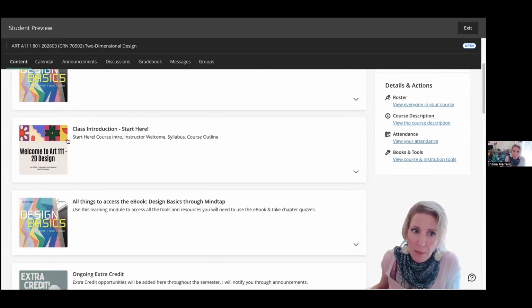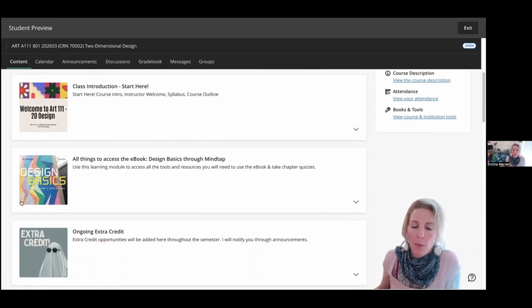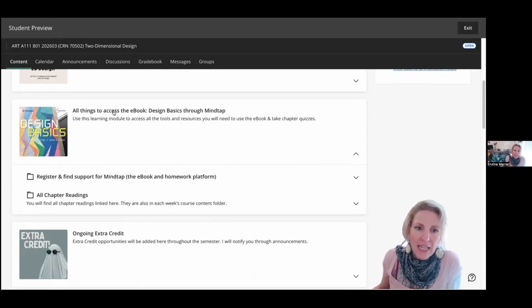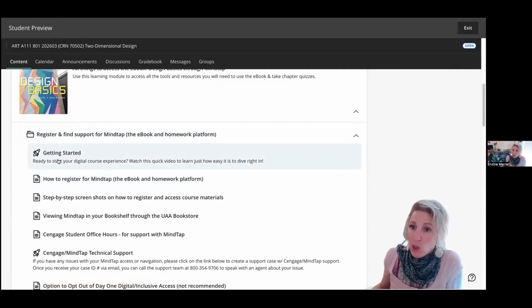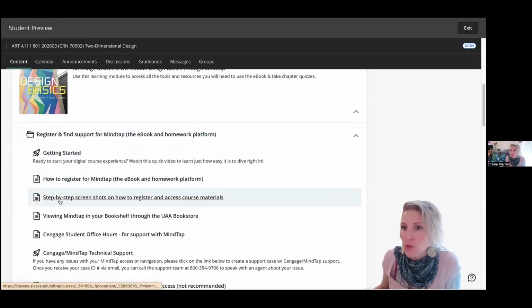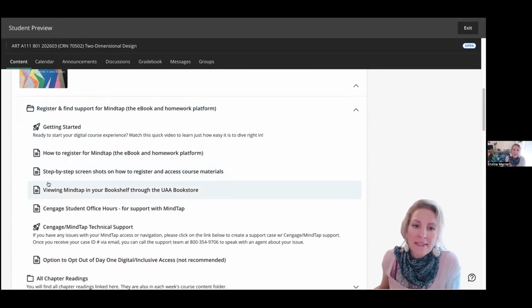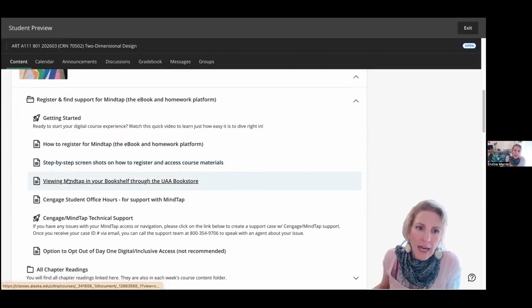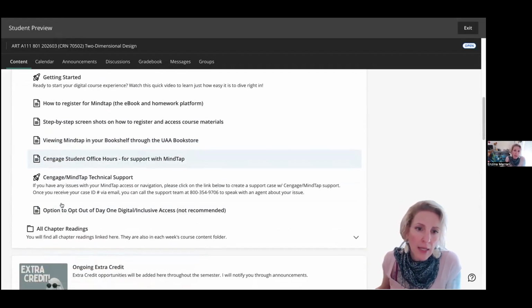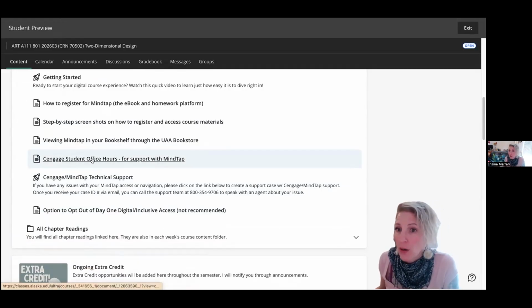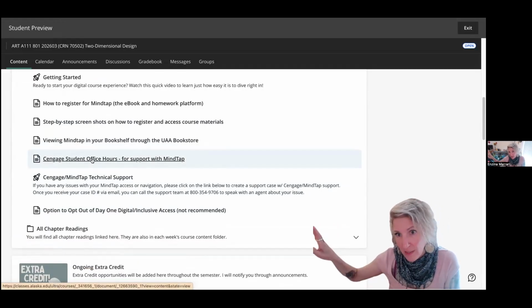These will be pinned at the top of our content area here, so you can always come back. Here's another that is all things related to the ebook. So this folder here is where you'll register. So lots of tools on how to register, step-by-step instructions, how to make sure that MindTap is in your bookshelf at UAA, and some tech support through Cengage, which again is that host site.